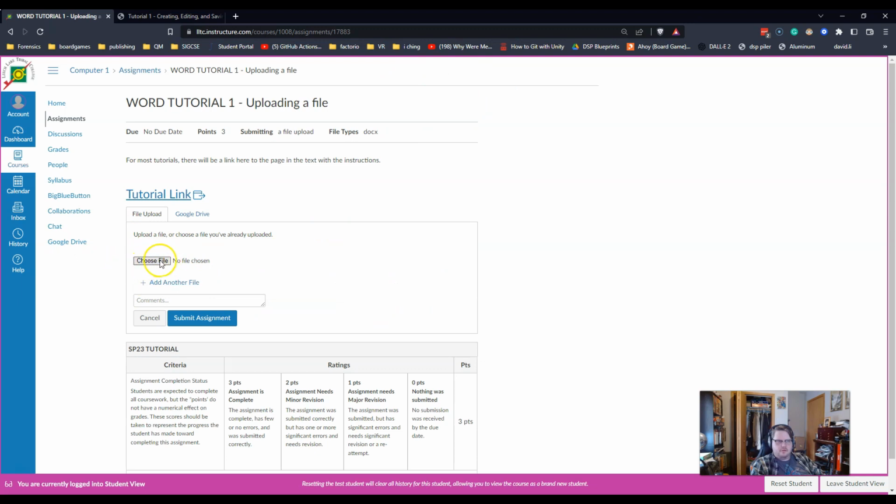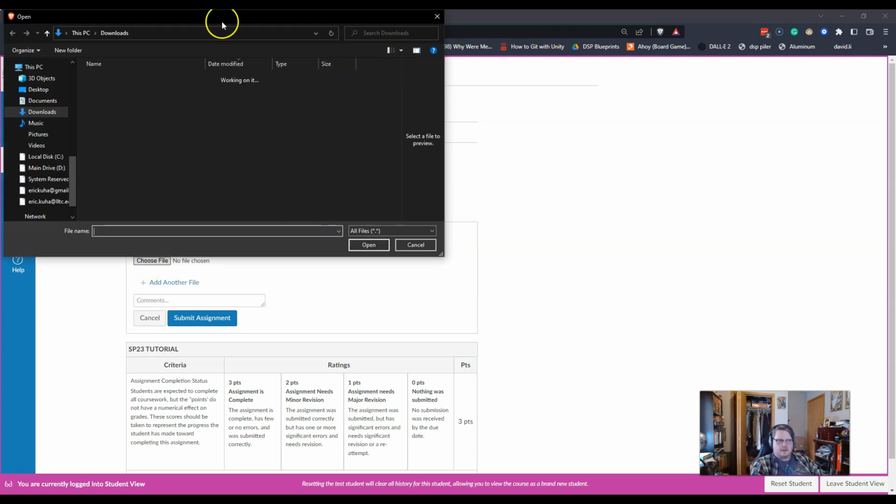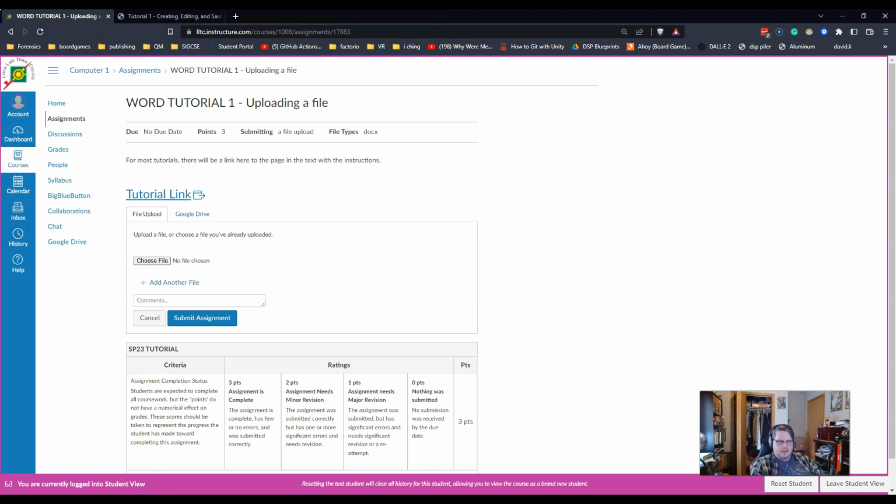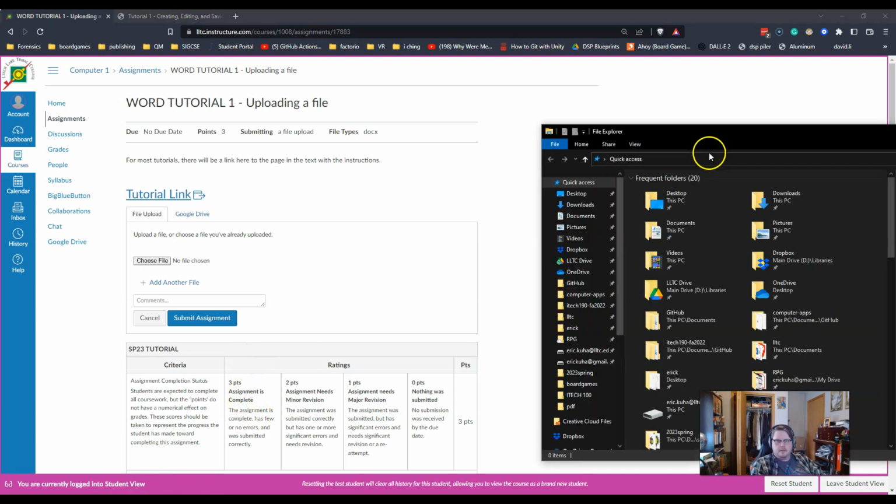There's a couple ways you can do this. You can use the file chooser. This Choose File will bring up a file picker. So we can hit Choose File and then navigate to the file that way. Or I can go down here. Usually on your taskbar, the bar at the bottom of the screen, there will be a folder icon. That will bring up a File Explorer.